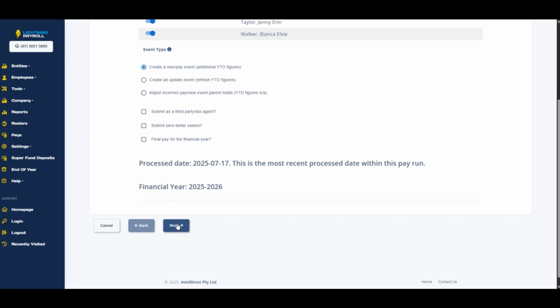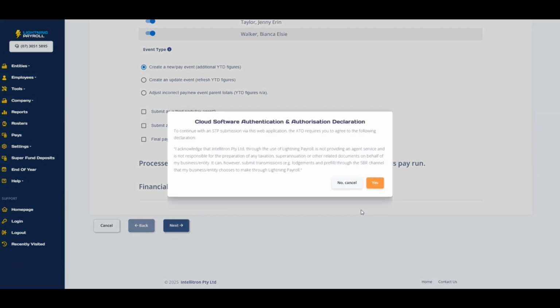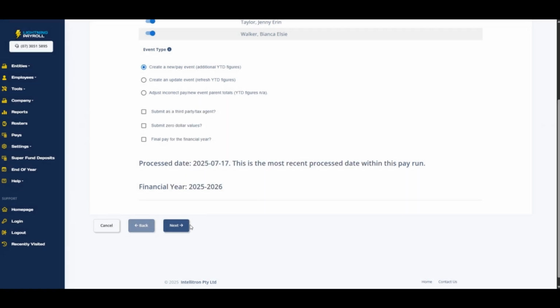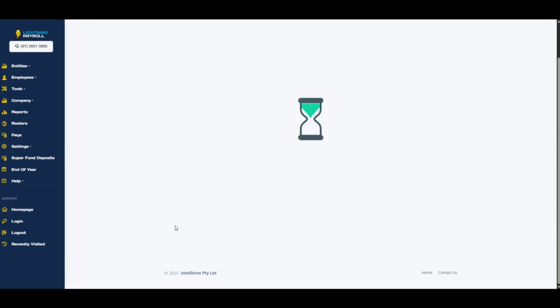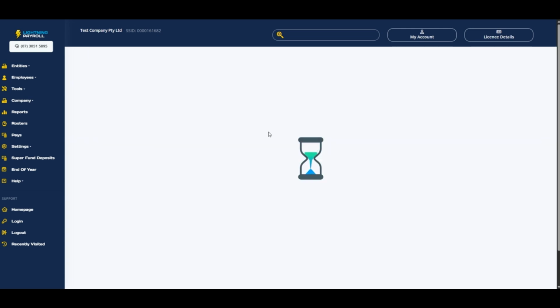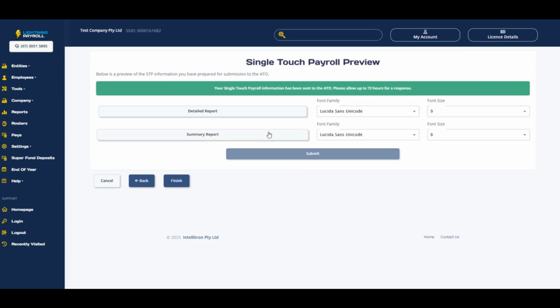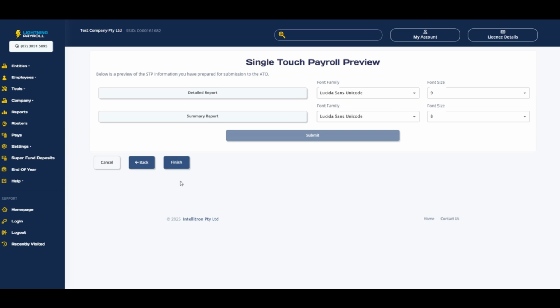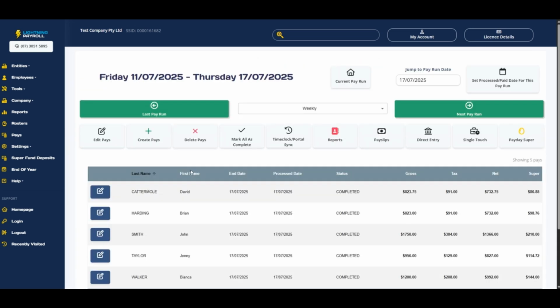Click Next, and for the first time doing STP, you will see this declaration. You have to agree to the declaration. That will only pop up once. After that, click Next to continue. On the following screen, you'll get a couple of options for reports. Some people prefer one over the other, it's up to you. When you're ready to submit, just click the Submit button, and that will send everything off to the ATO. Usually this is processed in just a couple of minutes, but they say up to 3 days or 72 hours. If the ATO returns any errors back to us, we will notify you the next time you log into Lightning Payroll.